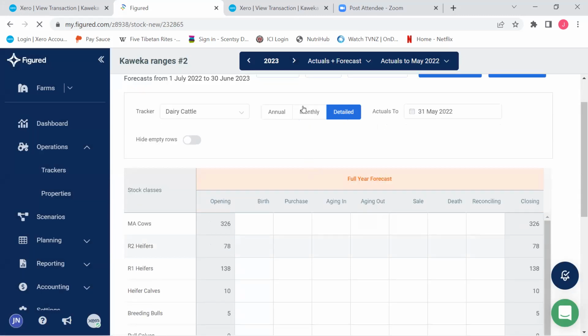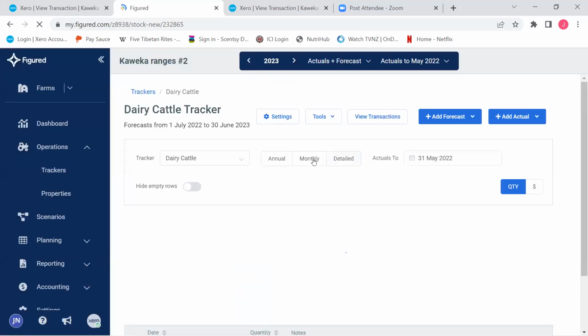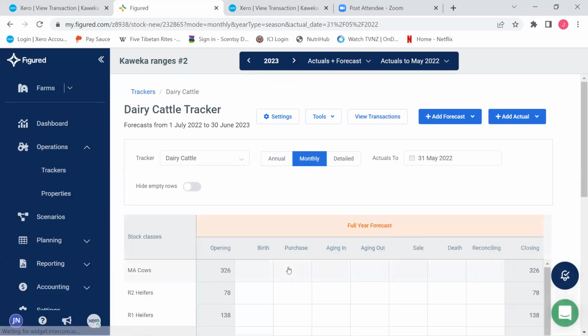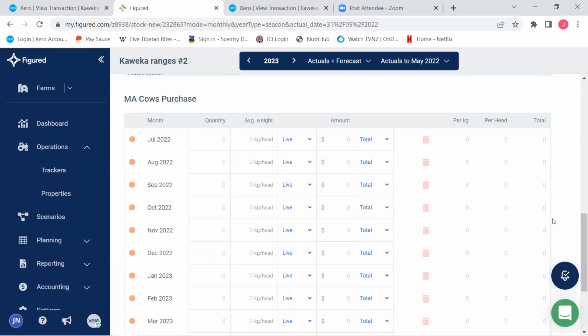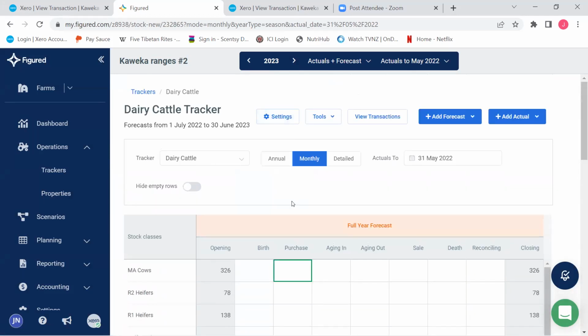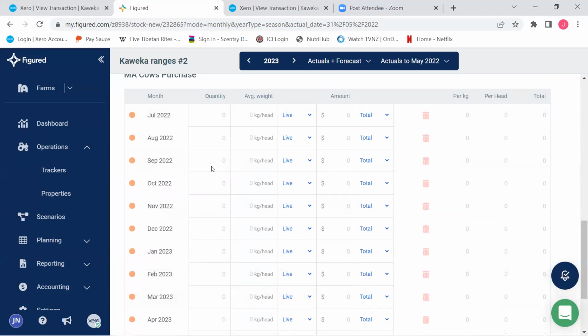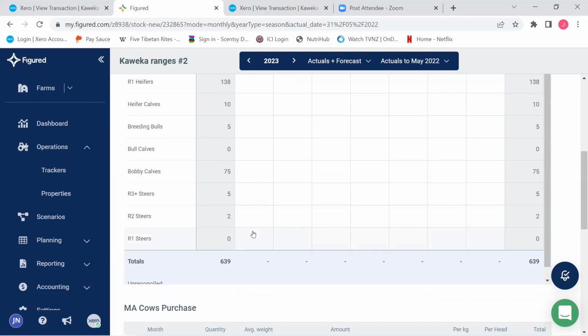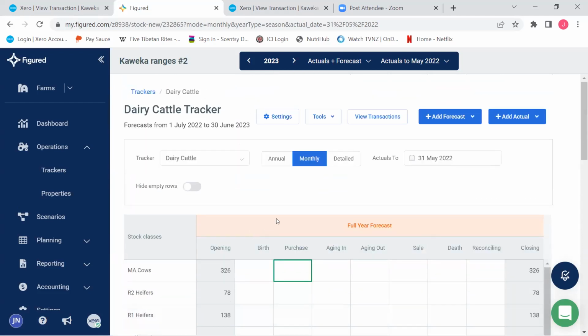Okay, I'm sitting on my 2023 year, and I could select the monthly view from the top here of my tracker. I could come down, I could click into my mixed age cows purchase white box here, scroll to the bottom of the page, and here by month, because I've selected monthly at the top, I can put in my projections for my forecast and start building out that way. So that's another quick way to start building your budget for your livestock for next season.